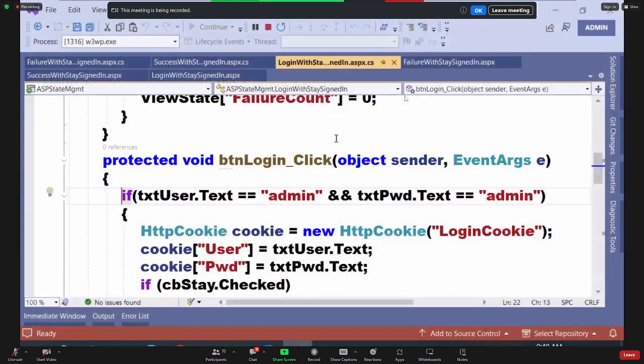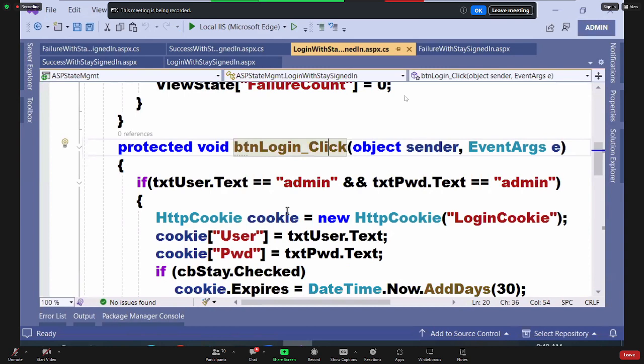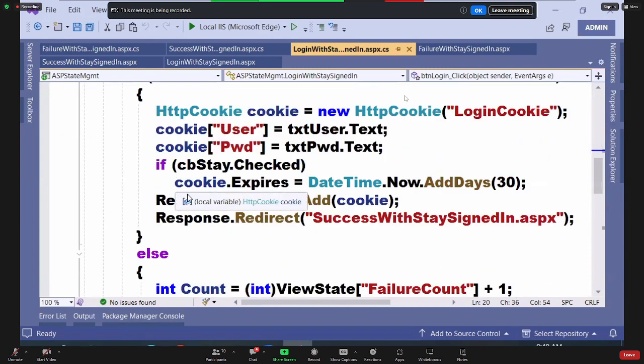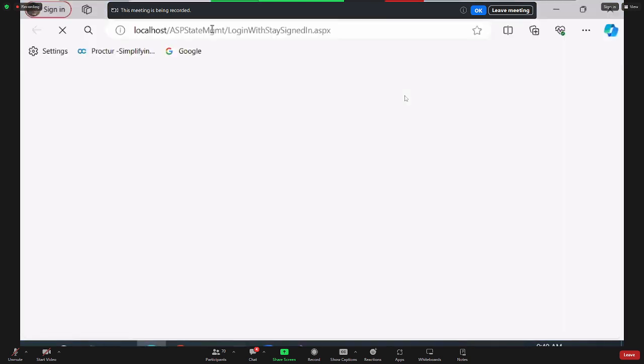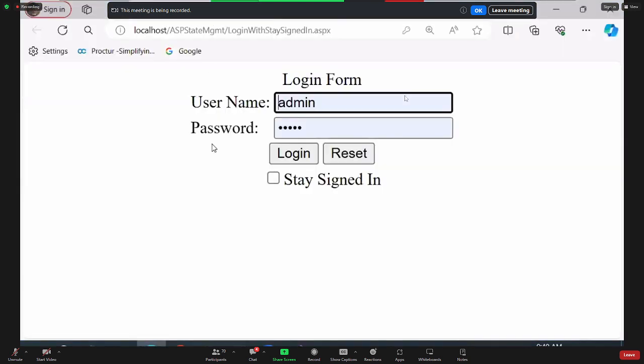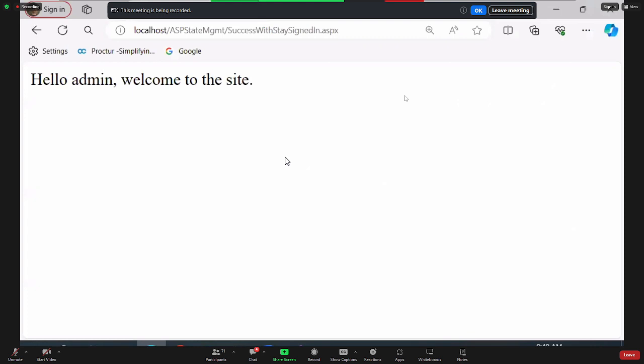Okay, guys, watch it basically. If I select a stay signed in, what happens? Okay, I'll show you. Look at this, all of you. Now, when I'm running this one, you just notice it. I will select the option stay signed in. Okay, let me not select the stay signed in, but click on the login. You went to this page now.